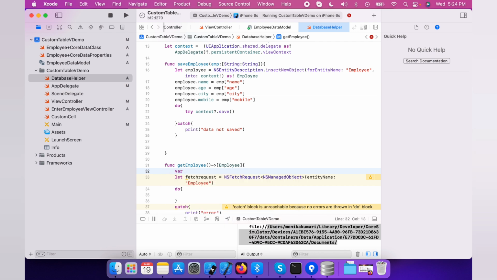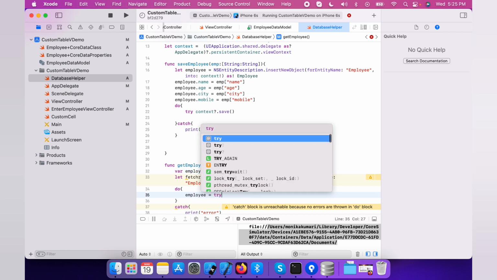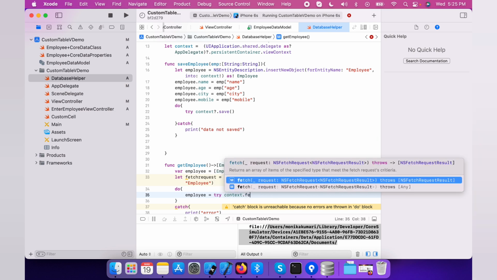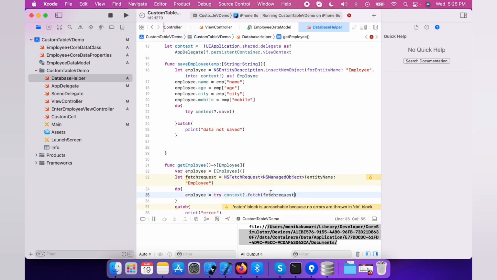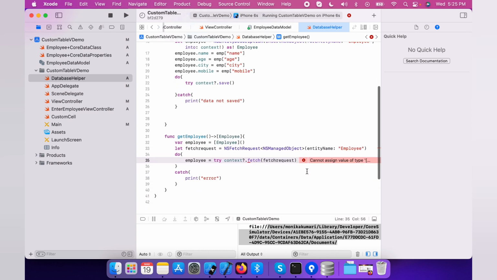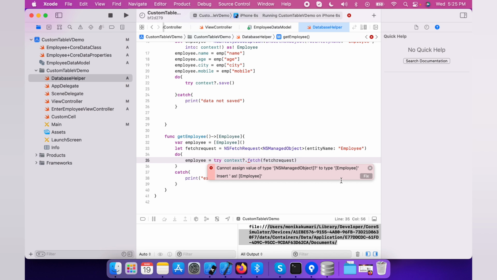We need to create an employee object. This employee object will contain all the employee information. So for creating an employee object, I will create a variable. I am using context.fetch to fetch all the employee data, and this employee data will be saved in the employee object. I will return this employee object, which is an array of employee data.